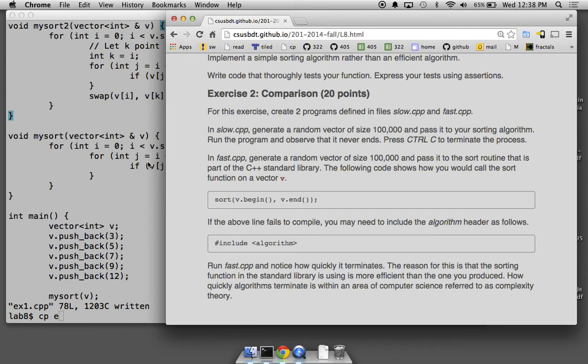Let's look at the second exercise. Create two programs defined in slow.cpp and fast.cpp. In slow.cpp, generate a random vector of size 100,000 and pass it to your sorting algorithm. Run the program and observe that it never ends. Press Control-C to terminate the process.